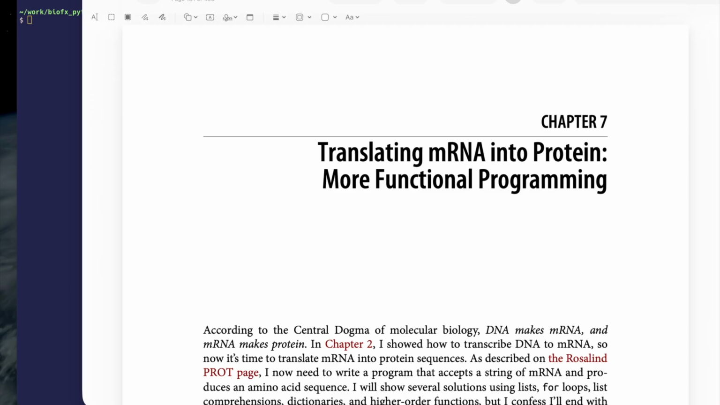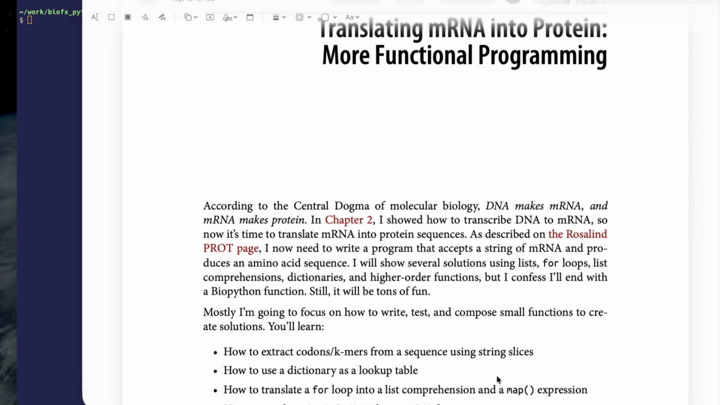In Chapter 7, we're going to be translating mRNA into protein, and that's going to let me talk a little bit more about functional programming. And the idea here is that DNA makes mRNA, and we've already talked about that. That was one of the early chapters where we changed all the T's in a DNA string to U's. And now, given that mRNA string, we want to change that into proteins. And this is quite a bit more difficult than just swapping T's for U's.